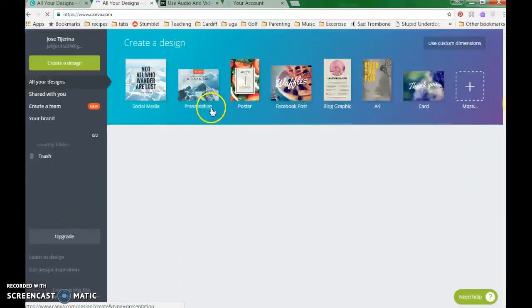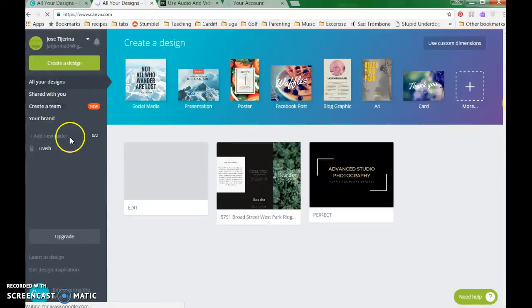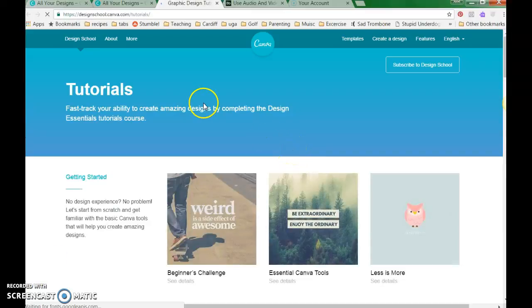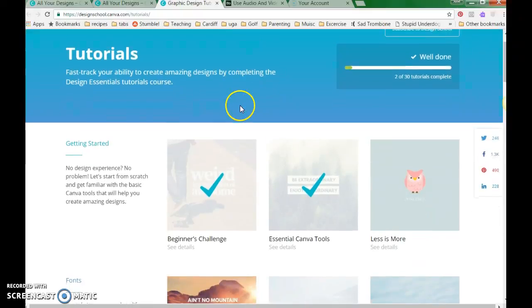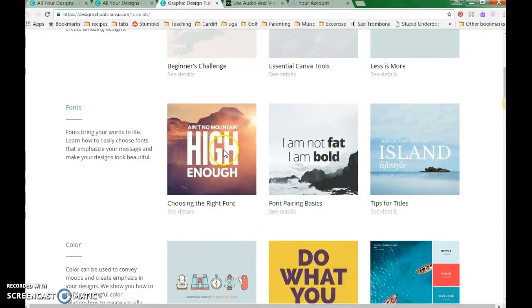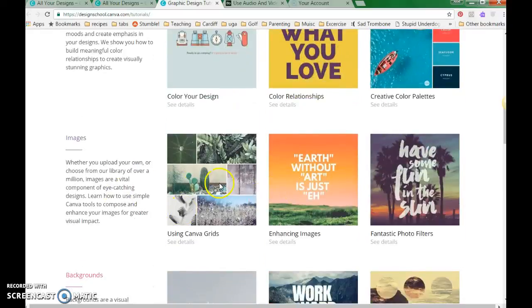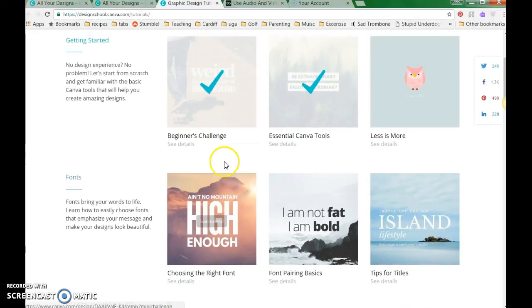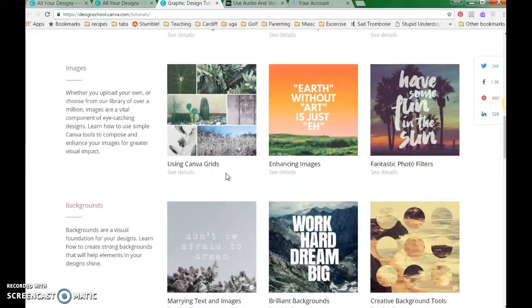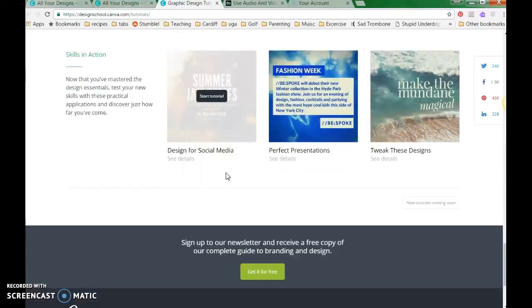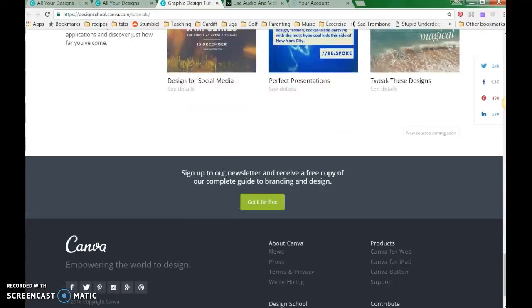The other thing I wanted to show you just real quick is how it has learn to design tutorials so that the students can learn along their way, playing around with fonts, playing around with color, playing around with images. All these things are little tutorials that show you how to use the tool itself, and it takes you through kind of like a design school. And you can see there's a ton of tutorials you can take.